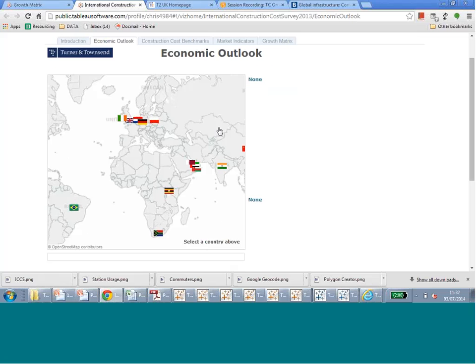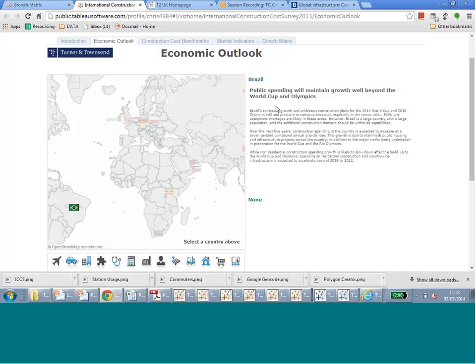So our first page here is really looking at various countries. So we can hover over these and just explore, get a high-level view. So I might say the World Cup's on at the moment, so I'm interested in Brazil. Public spending and maintain growth well beyond the World Cup and Olympics. So we see how that's true. So let's click on it, find out a bit more. And so you get the headline, but then you also get some of the underlying detail below it.